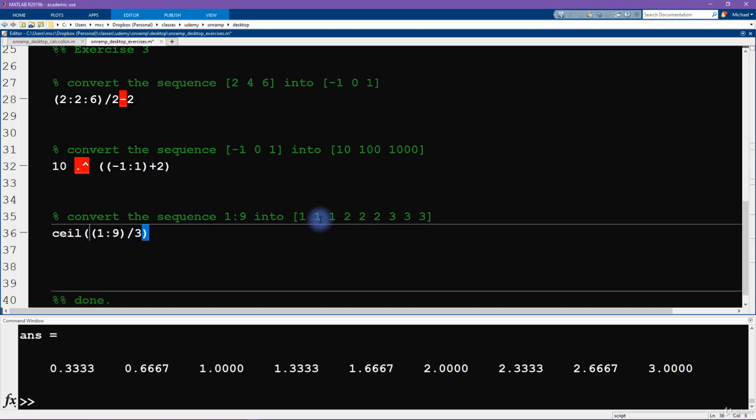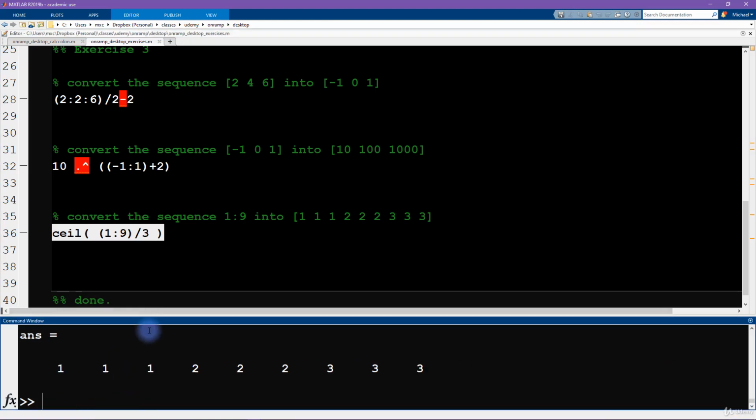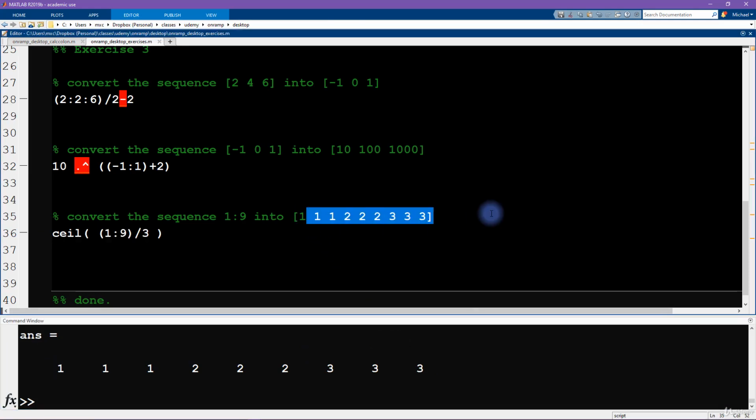So there's a MATLAB function called ceil, which stands for ceiling, not to be confused with the animal seal. So ceil for ceiling. And then what we input is the numbers that we want to take the ceiling of. So copy and paste. And then you see we get the numbers 1, 1, 1, 2, 2, 2, 3, 3, 3. And that is the desired outcome.